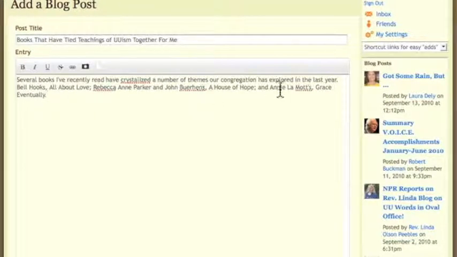So there are titles of books in here, and I want to make sure that they are treated properly. So I'm going to italicize.